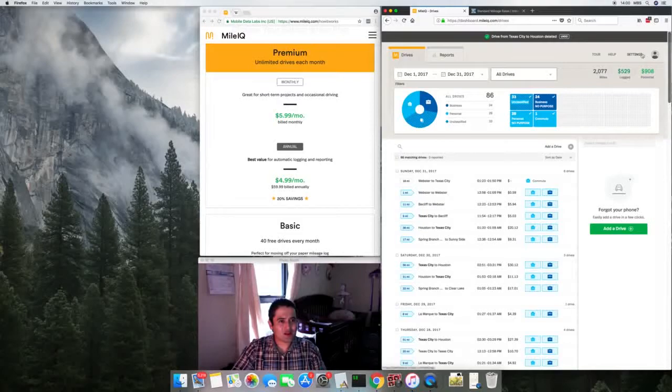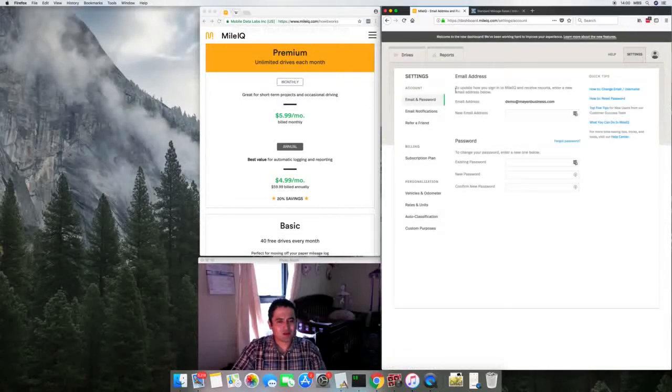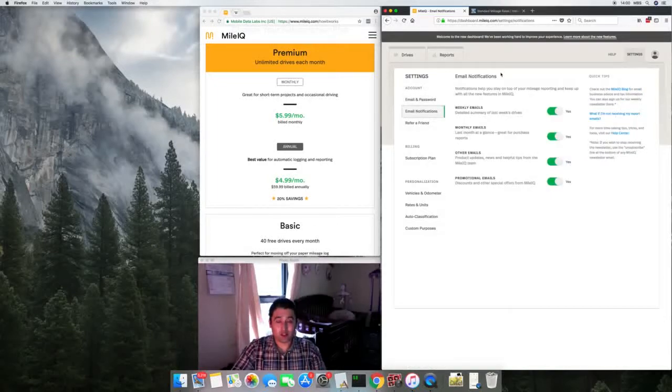And so let's go ahead and go into the settings. You have your email, if you want to change your email address, change the existing password, etc. You have your email notifications. You can get weekly emails, which give a detailed summary of last week's drives. If you're someone like me, where you always have to keep up, being updated, I really enjoy the weekly emails. It lets me know how much drive time I am doing for a specific business.